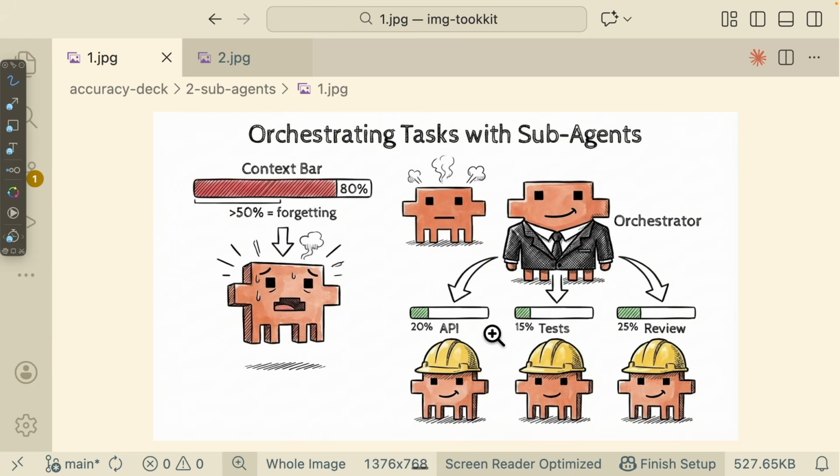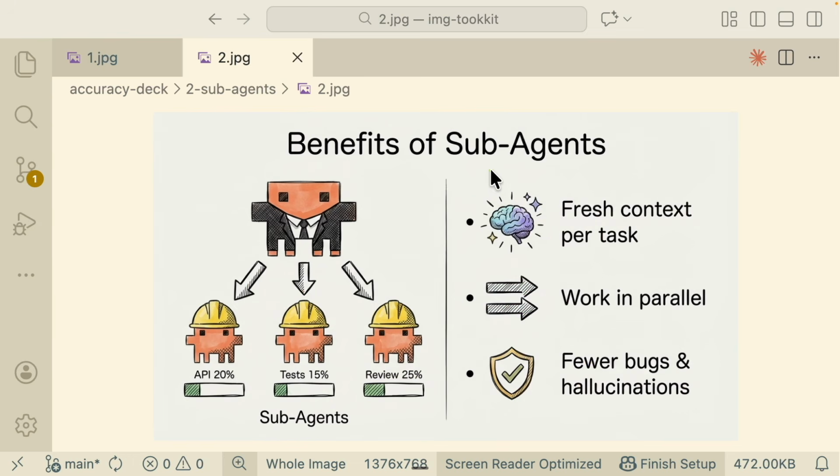For example, let's say we're working on the backend, we can delegate the API task to a sub agent, another task for testing to another sub agent, and another agent is going to focus on a review. And you can see here that we're going to break those contexts into different sub-agents. And the benefits of using sub-agents, you can see, is that each sub-agent is going to have its own fresh context, and they can also work in parallel, as well as produce fewer bugs and less hallucination from the AI, because now we're delegating the task to different sub-agents rather than relying on one single agent.